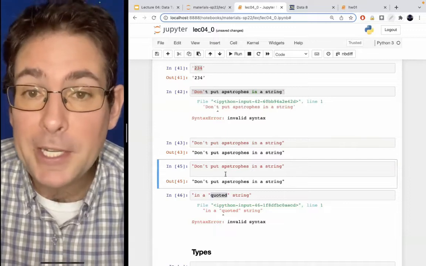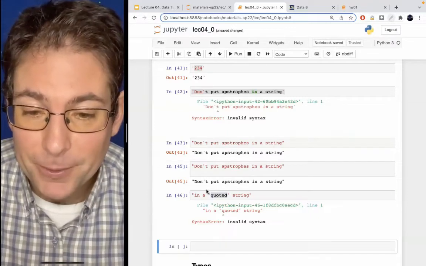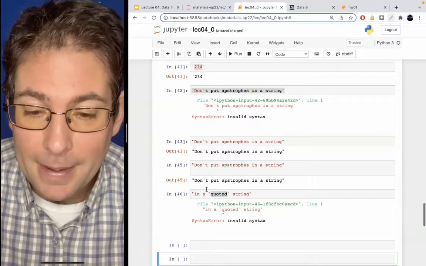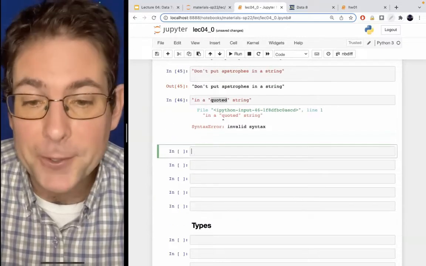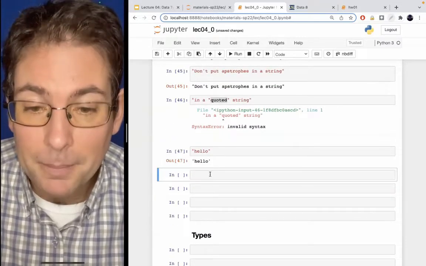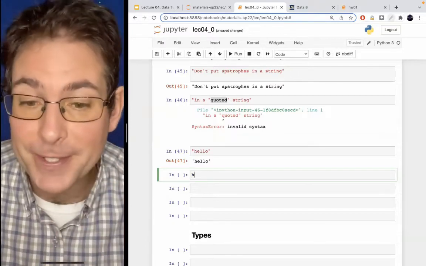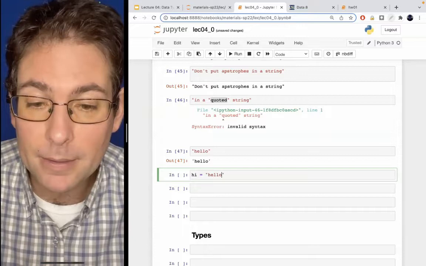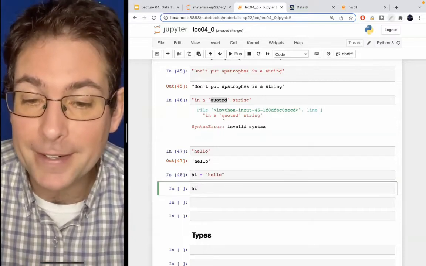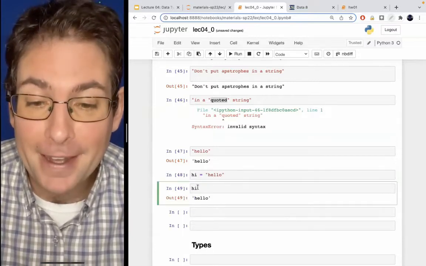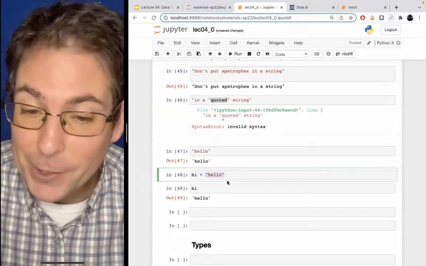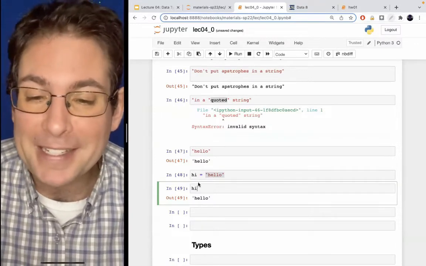You do not need to use assignment in order to create a string. But I am allowed to assign a string as a value to some name. What I've done here is I've introduced the name hi and assigned it to a value hello, and now I can talk about hello.